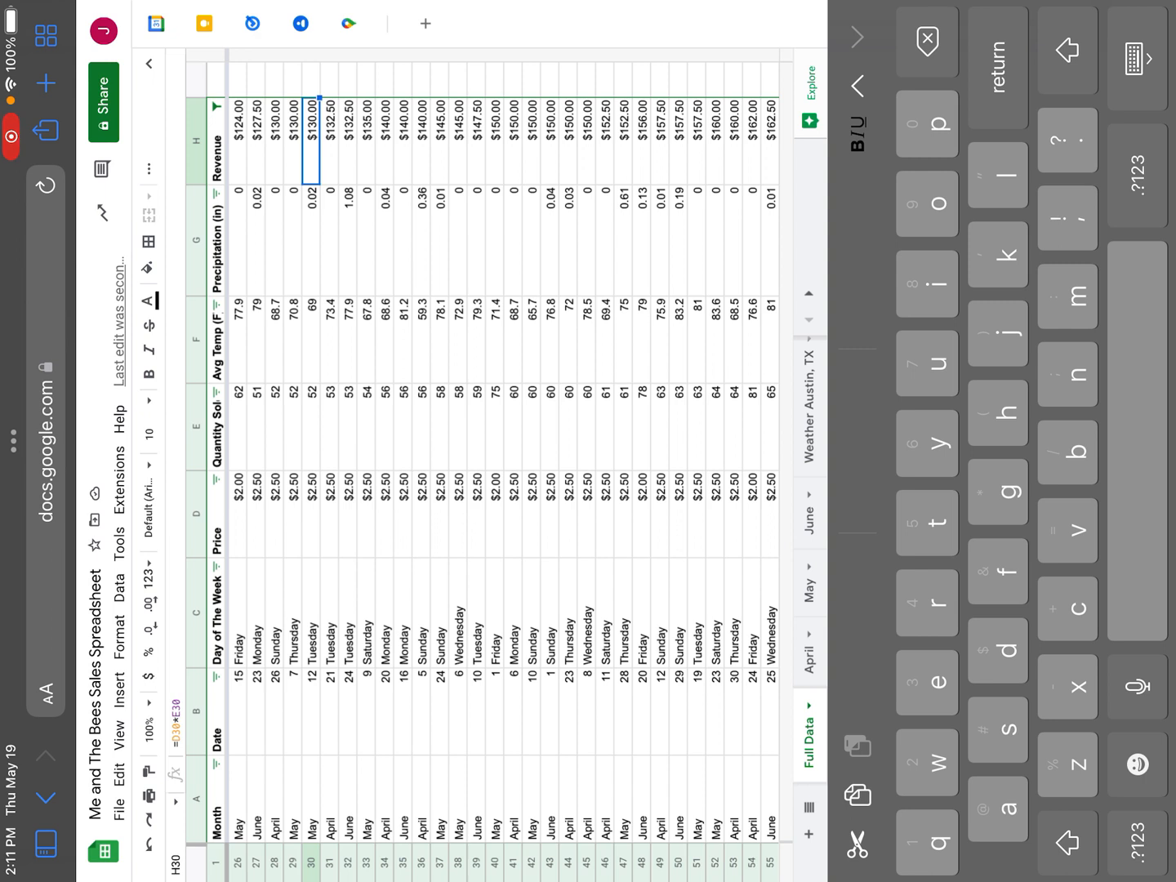Okay, so these are just some options for sorting and filtering the data set. It'll make viewing the data a lot easier, and it'll make it easier for you to see patterns. And of course, you can do this for any column. I just showed it for days of the week and revenue, but you could also do it for price, quantity sold, average temperature, precipitation, month, date, whatever you wanted to see.